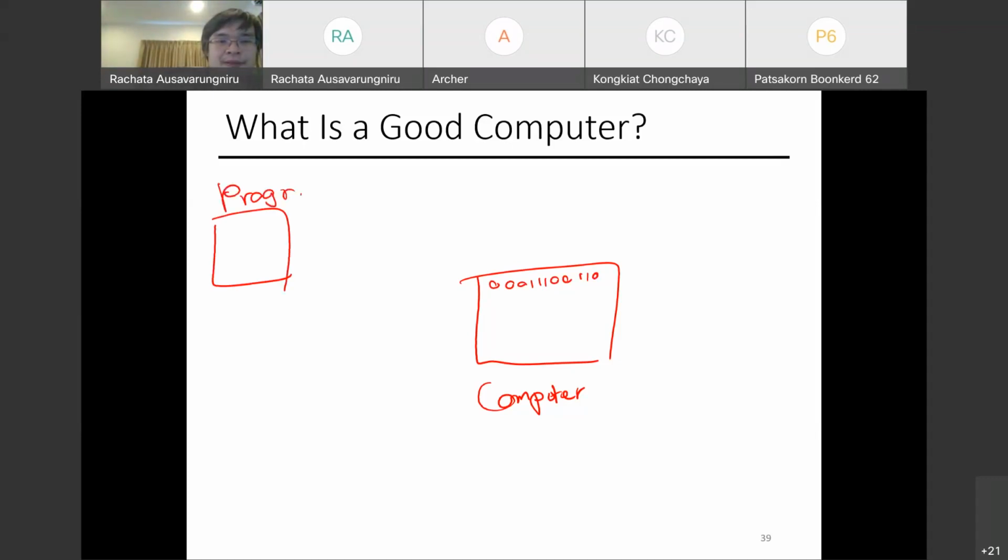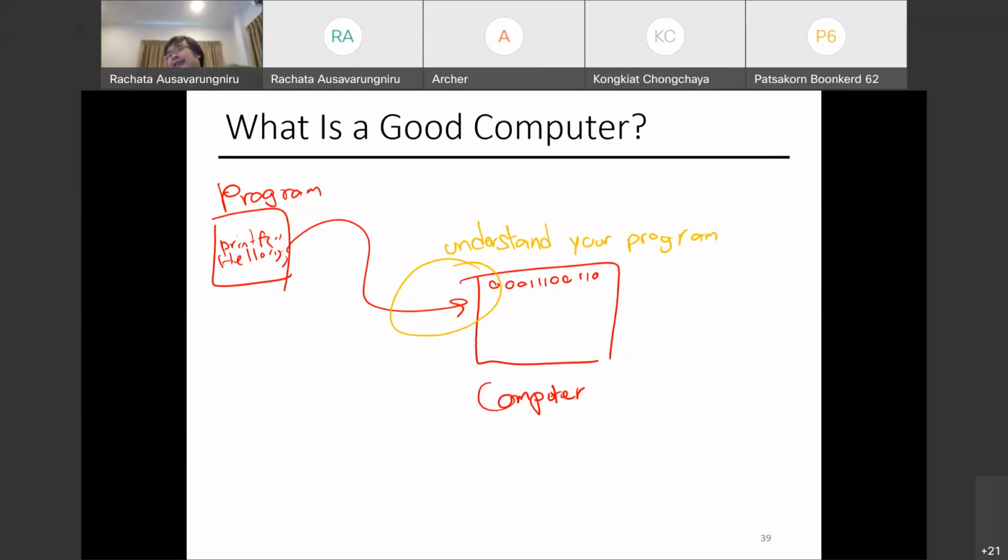Program, printf, hello. You feed it to the computer. What else does it have to do? Well, first of all, it needs to somehow understand this. First of all, you need to make sure the computer understands your program. And what else does it have to do? I understand your program, to make myself useful, me as in a computer, what do I have to be able to do?